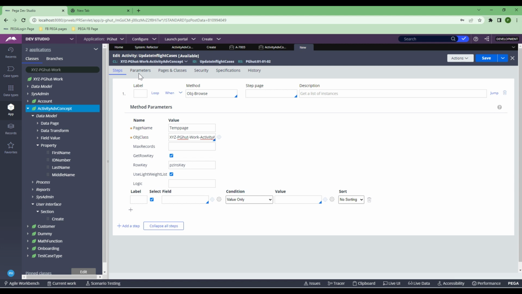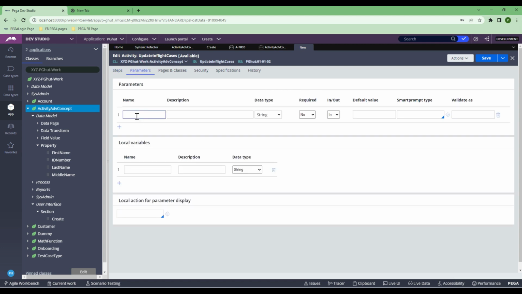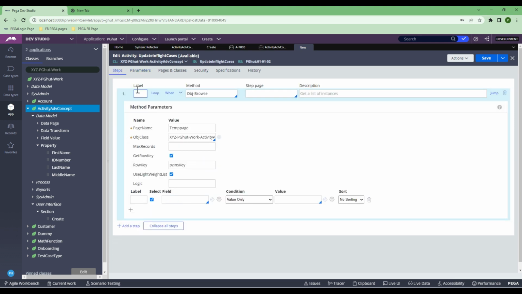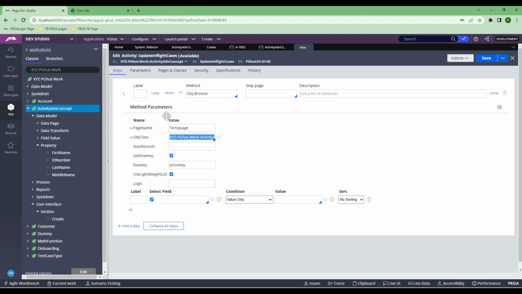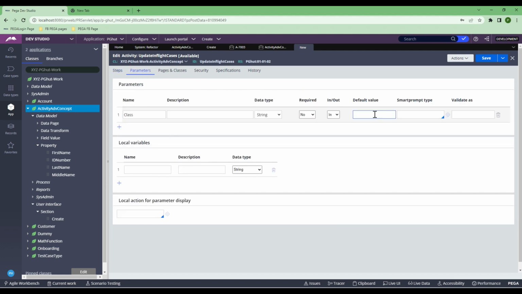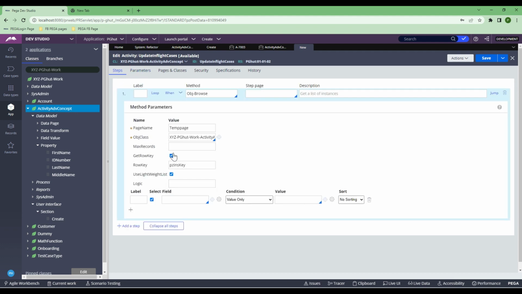You can create a parameter. Let me put class. Now here, in the parameter class, I'll say default value this one, so automatically it will come. And here what I'm going to do is param.class. Now max record, I'll leave that as is, and I'll leave everything as is. Now I just focus on the logic.